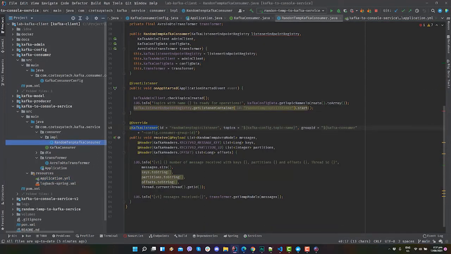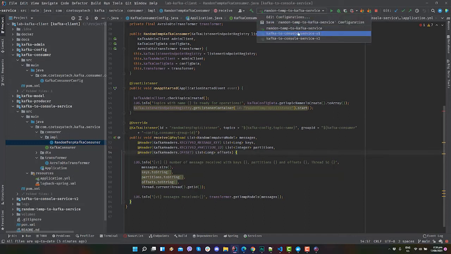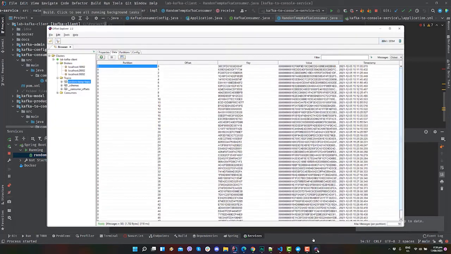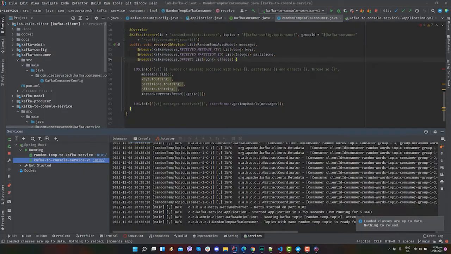So it's receiving a list of messages from the Kafka topic, and we have the keys, partitions, and the Kafka offset. Now let's try running this application. The random, or the Kafka to console service B1, and it should receive all the messages that it haven't received yet, as we can see in here.